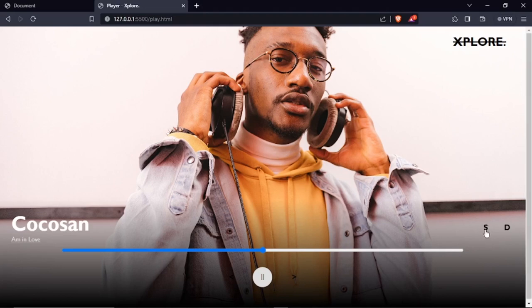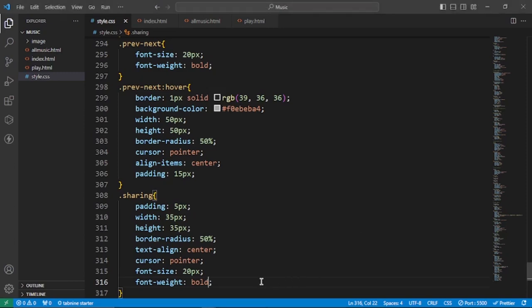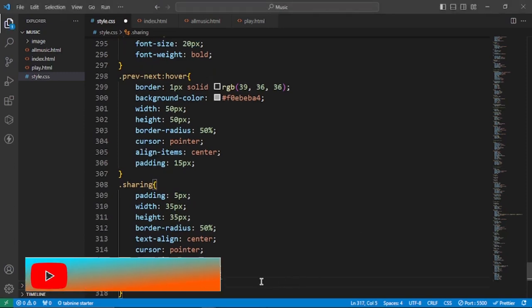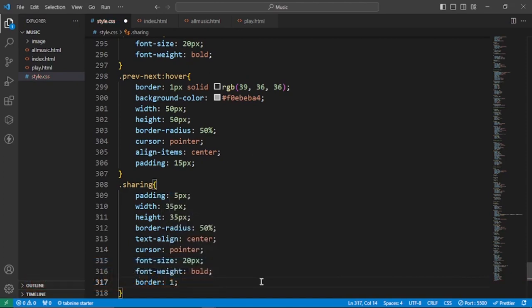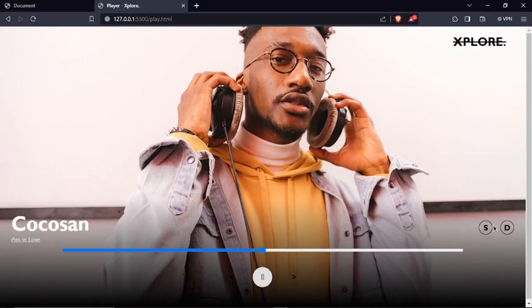Perfect. As you can see, it is here, very bold, big, and then you just give it a border. Let's give it a border so that you can see that this is actually a button. I'm going to give it a border of 1 pixel. It's going to be solid, and then black in color. Just save it, and perfect. So we have our share button and then our download button. So this is the end of this, and we have completed this project.